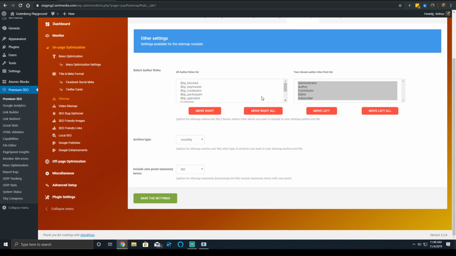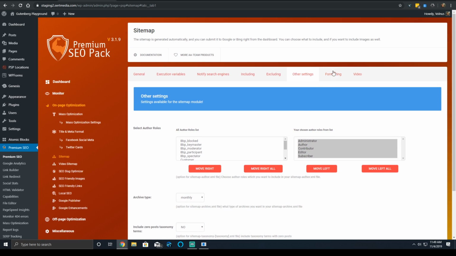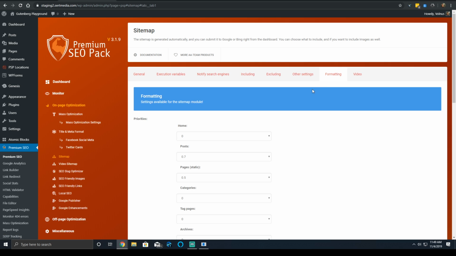Other settings. You don't really need to do any of these. The archive type option for the sitemap archive, which we disabled, so it doesn't really matter. You can include taxonomies that have zero posts. There's not really a good reason to do this unless you frequently structure your content so that you create a category and then publish the post later, maybe the next day or the next week, in which case that's acceptable.